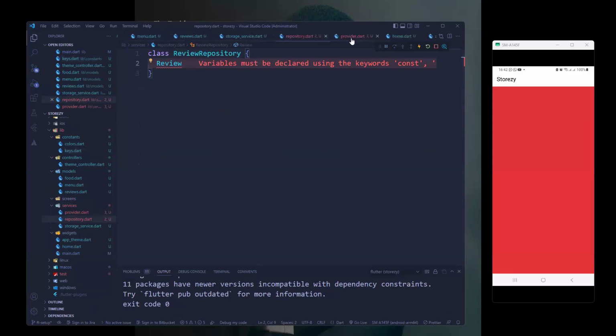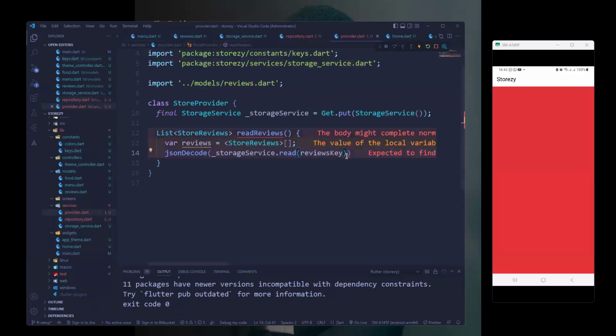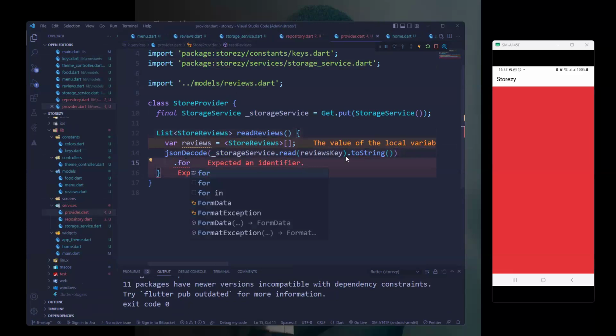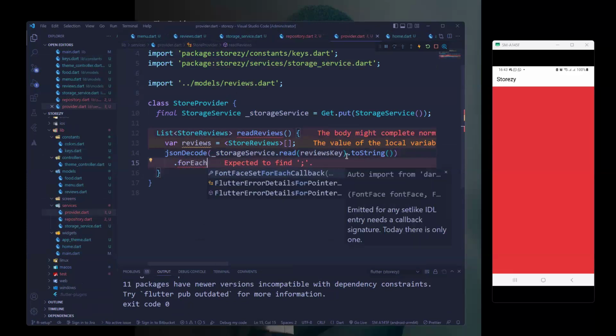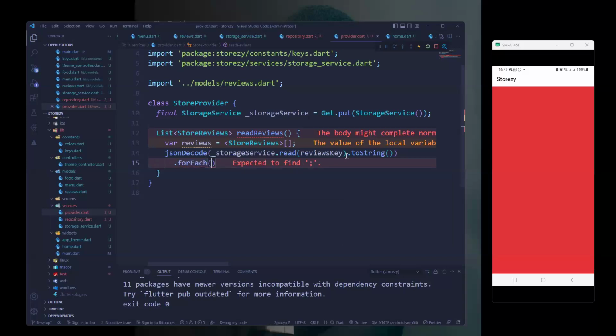Okay, provider. So to read the reviews key, and then to string, that's our source. And then what is it going to do for each... Yeah, so for each of the reviews key, we want to add to our list. I'll just use E. I can use anything. So for each, E will just iterate through.